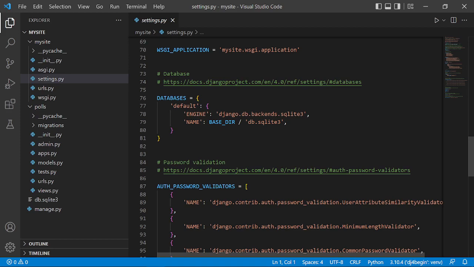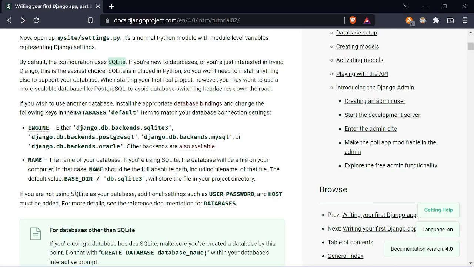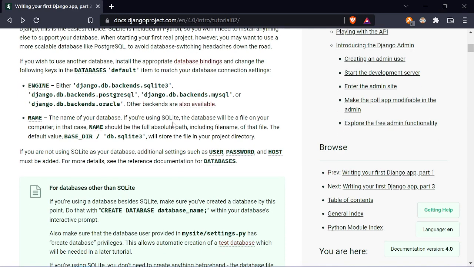So if you are not using SQLite, then follow the instructions in the tutorial here. Change it to Postgre or MySQL or Oracle, and the name of the database. If you're using SQLite, then the name is already set to the file name and the root here for you. If not, then you have to do it yourself.